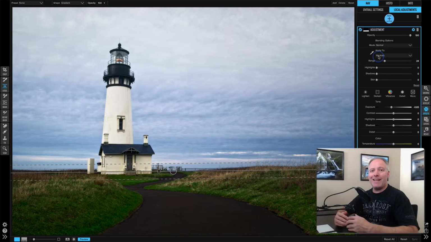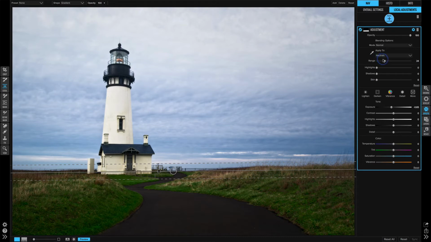So anything that's a vivid color, the green of the grass, the yellow of those other tufts of grass, that's not going to be touched. And I can control what's considered a neutral with the range slider. So if I make the range really big, you're going to see all that grass is starting to get dark because I'm telling the tool, consider more colors neutral.